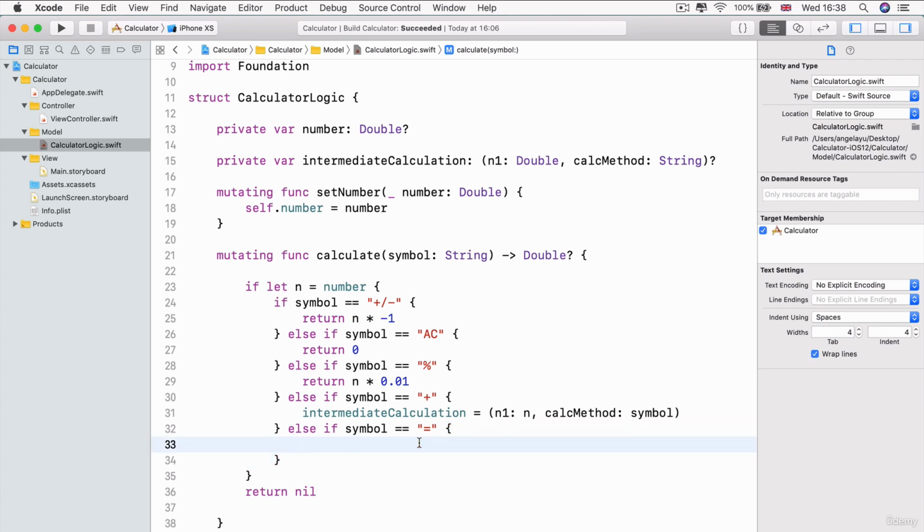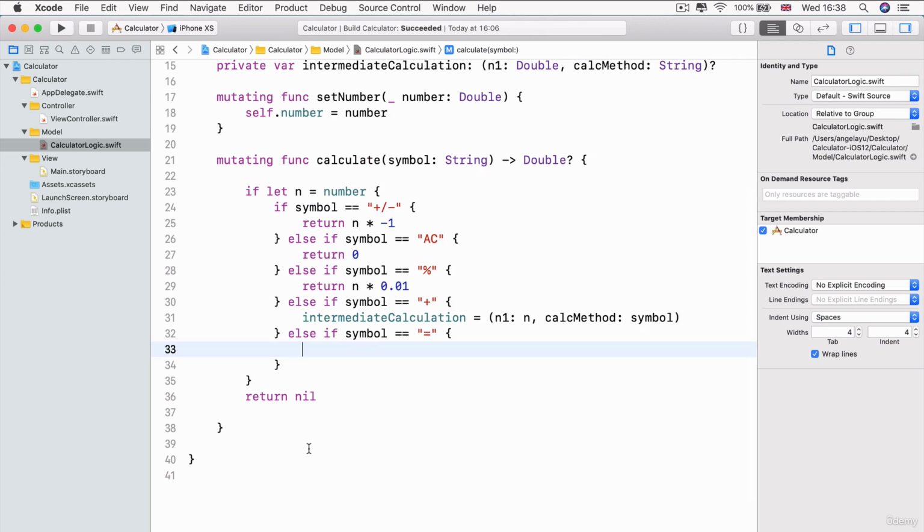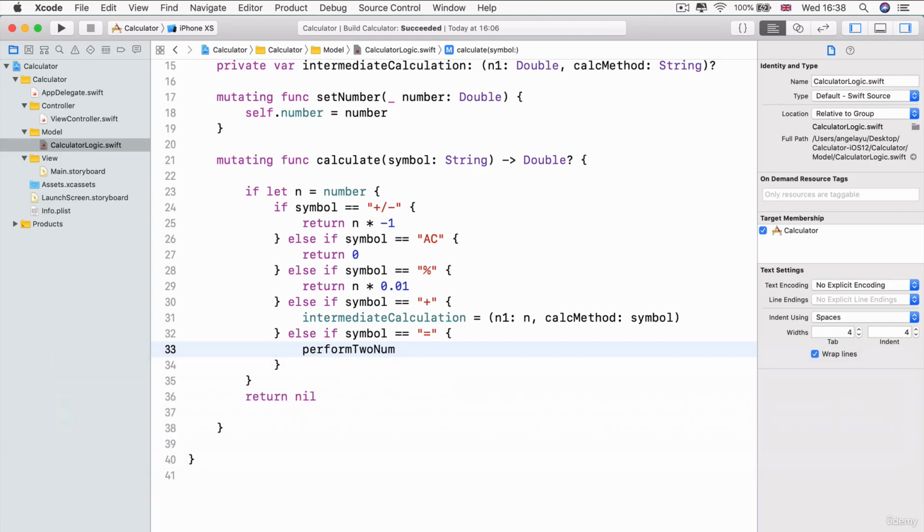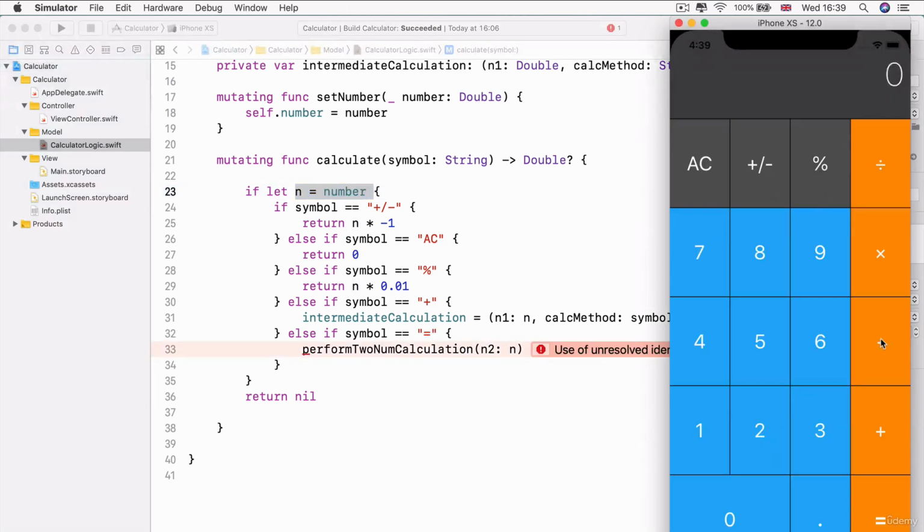Well, at this point, we should trigger the entire calculation and use what we saved inside the intermediate calculation, right? So let's go ahead and call another method in here, which we'll call performTwoNumberCalculation. And this method is only going to have one input, and that is going to be the second number that we're performing the calculation with, which is again going to be a double. So that number in this case will be n, right? Because when the user has pressed the equal sign, then that means we passed in the second number that they tapped on.